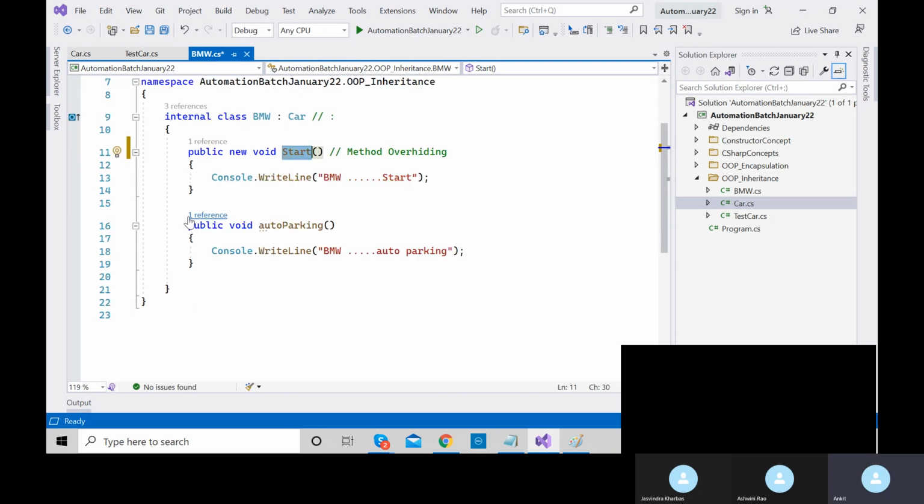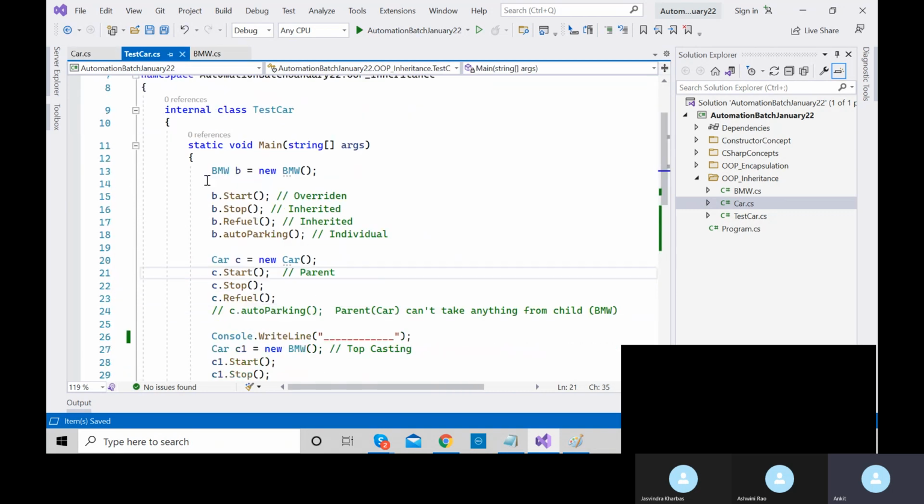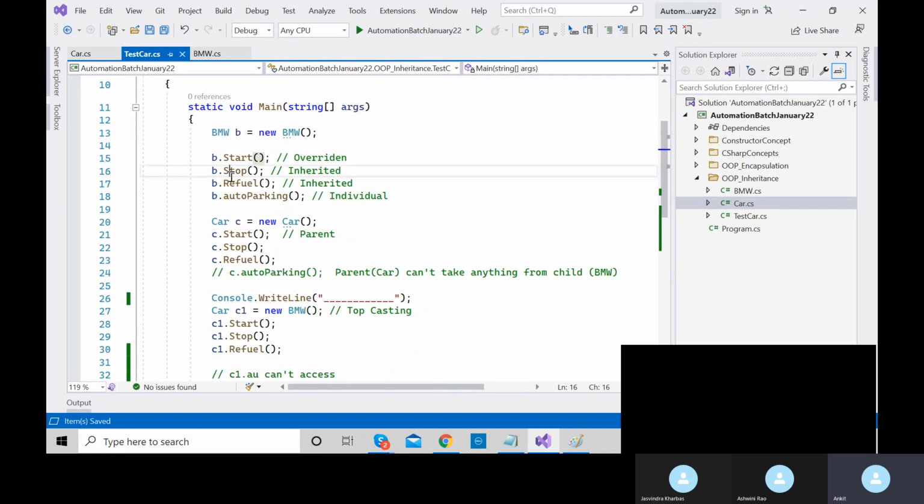Similarly, BMW has some other features as well, like auto parking. Furthermore, we have one test car class in which we created an object of the BMW class, and we access all the properties that BMW can access. So this start method is hidden, and the start method of BMW will get printed, will get preference, and stop is coming from the parent class called car class.